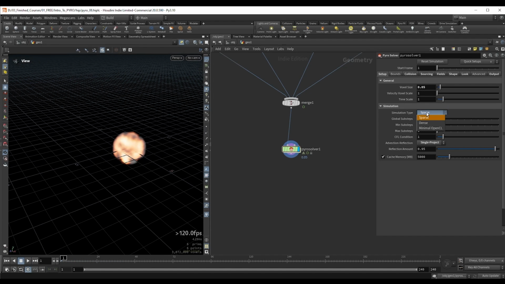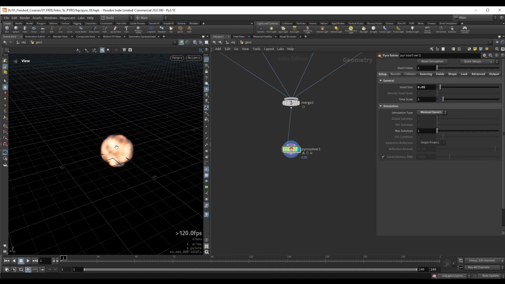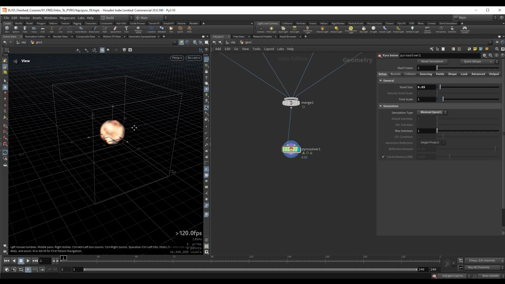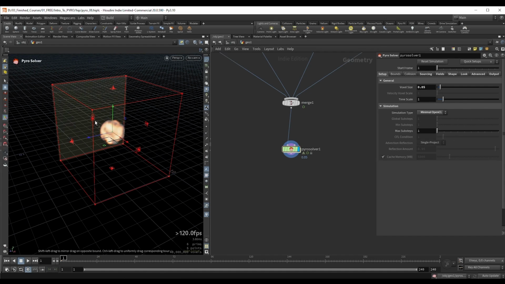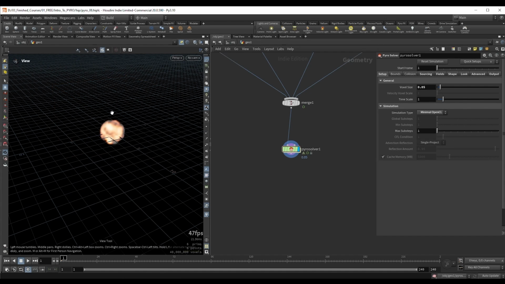And we also have this minimal OpenCL option here, which will use the GPU to perform the calculations, but we are then tied to a specific bound. So if I press enter, we will only be able to simulate in this domain, and all of these voxels will be activated at the same time. But since this is running on the graphics card, this will be much faster.